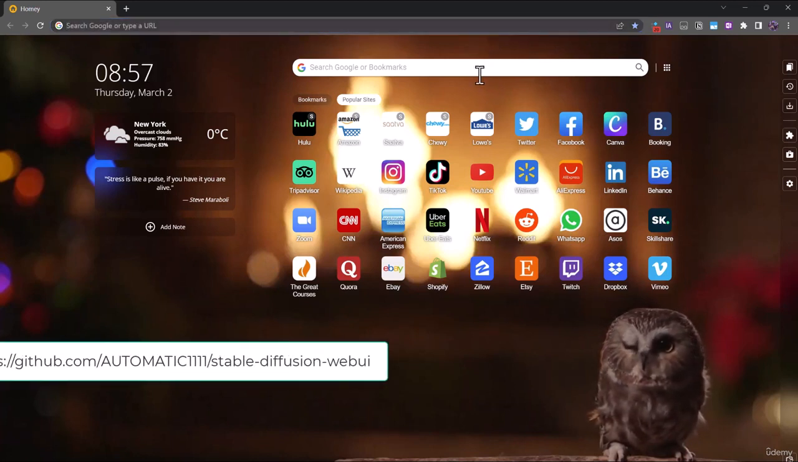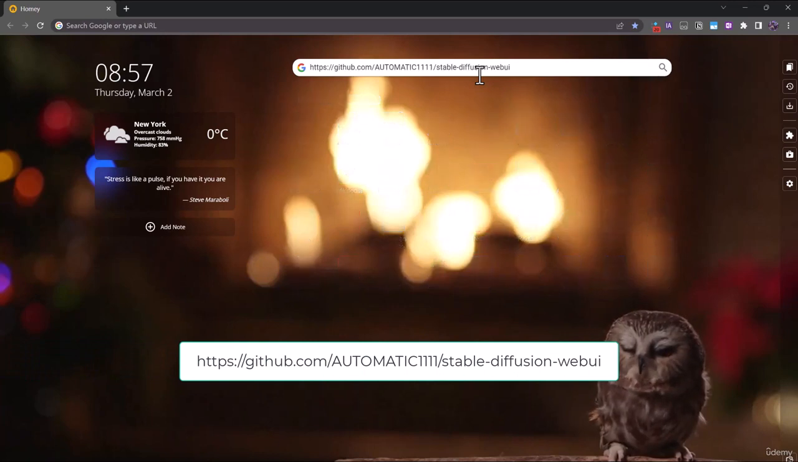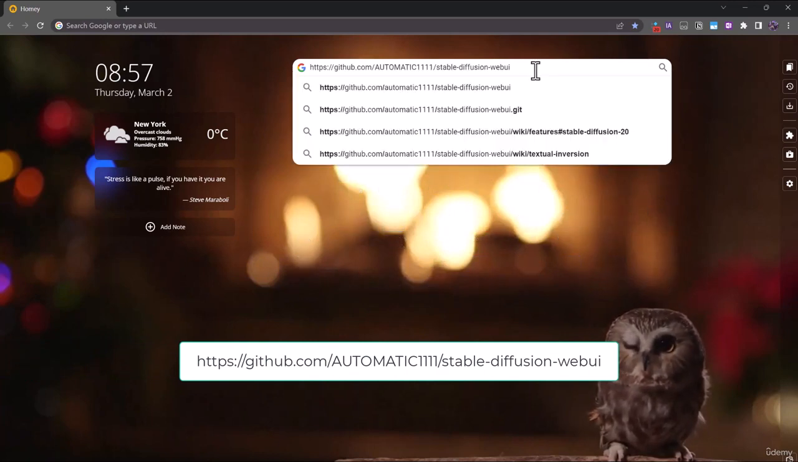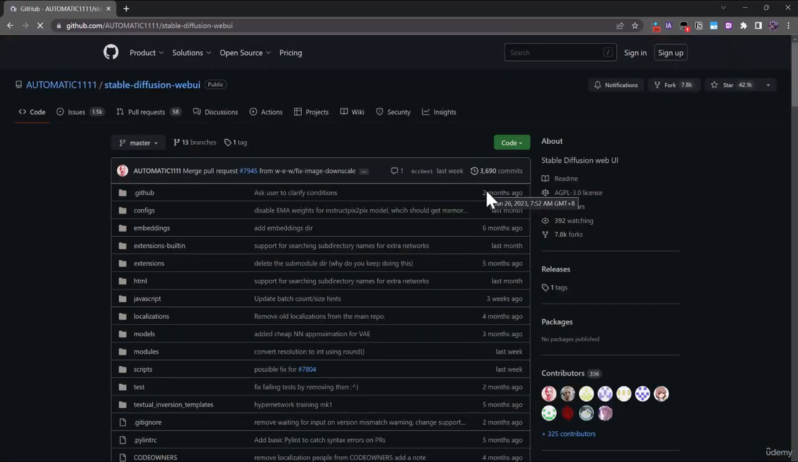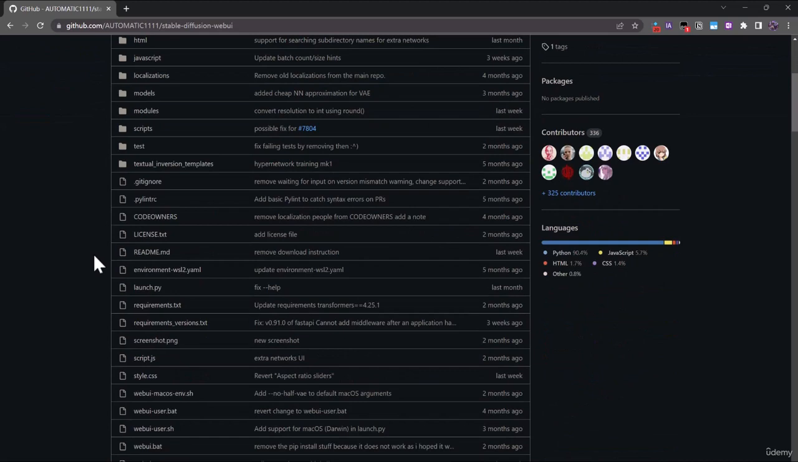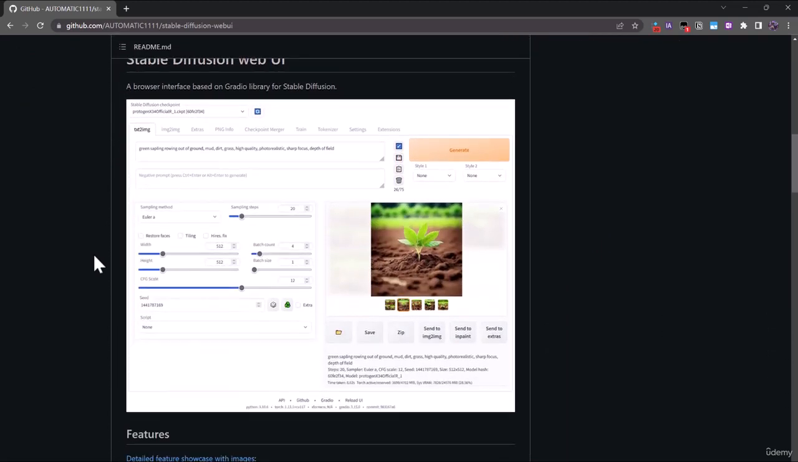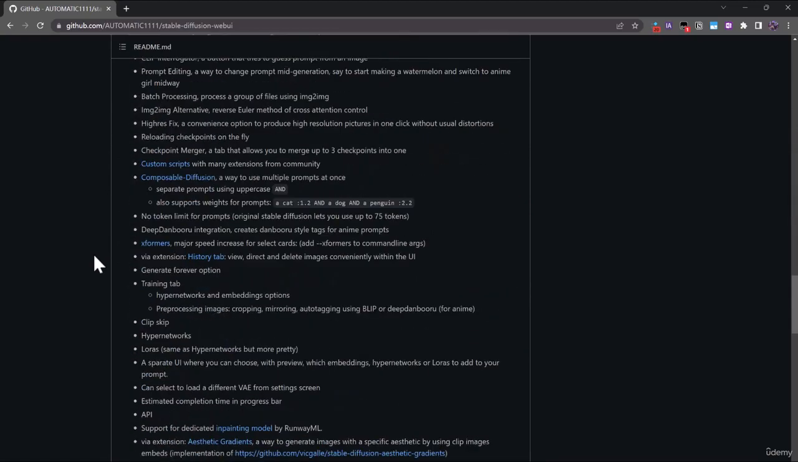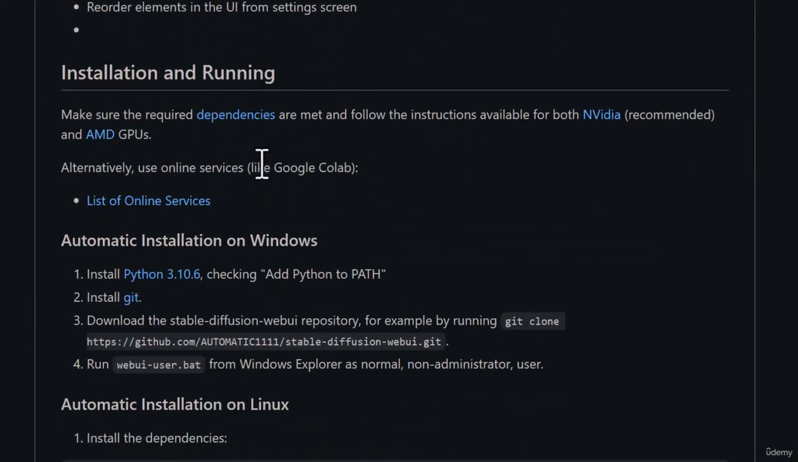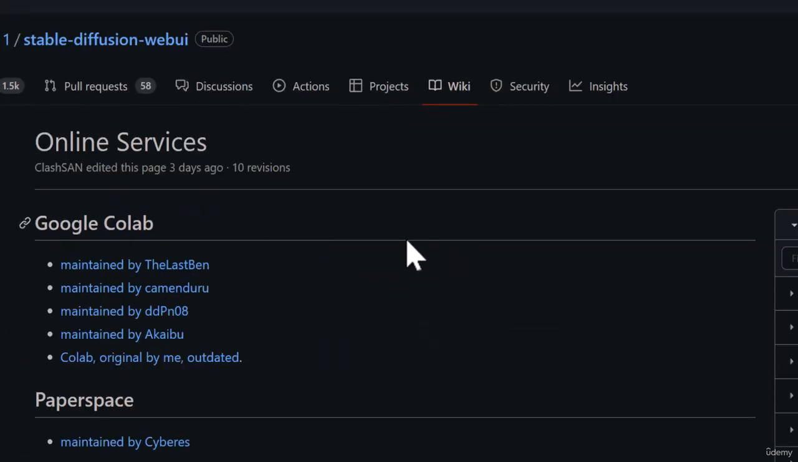Please enter the following address into the browser. Now you're on the page. Let's first find Google Colab. To find Google Colab, let's scroll down until you find Installation and Running. Click on List of Online Services in the middle of the page. From there, click this one.